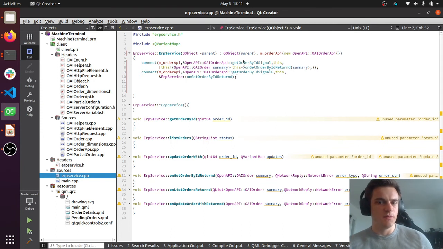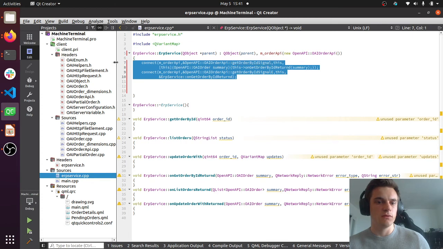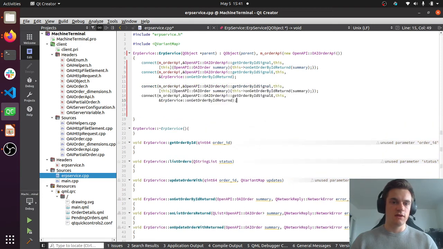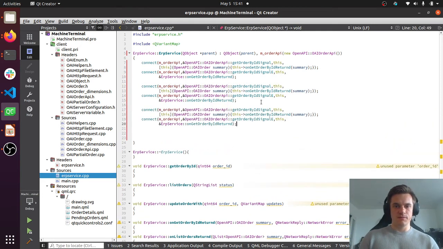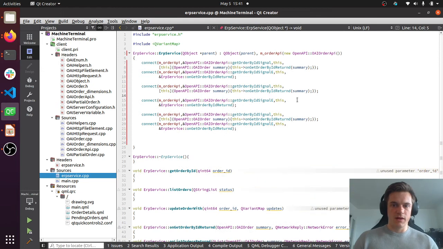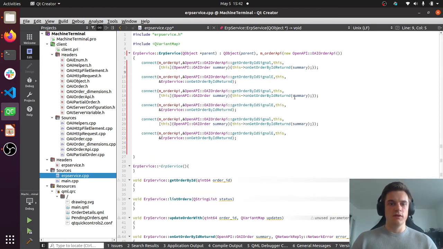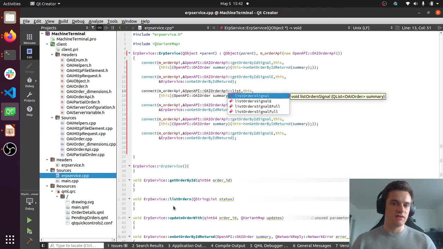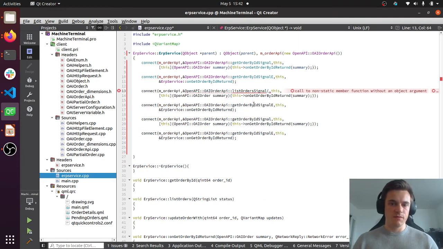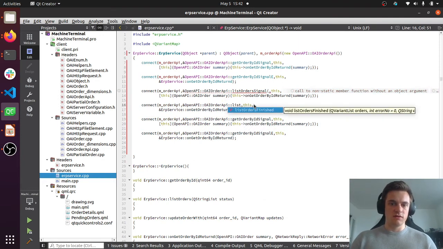So this is for our first function, so for our get order by ID, but we want to do it for list orders and update orders as well. So we can just go ahead and copy that, make some space here. And now the only thing we need to change is the signals in the slots, obviously. So we got our order by ID, and now we want to list orders. So there it is, list orders signal. Same goes here, list orders.